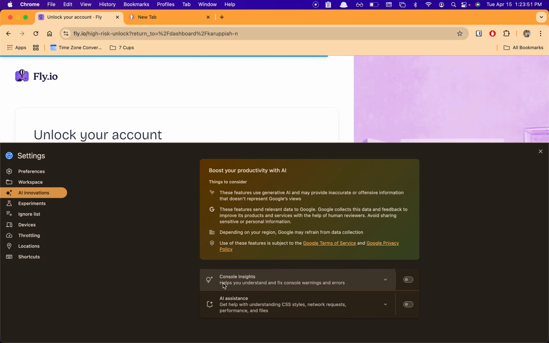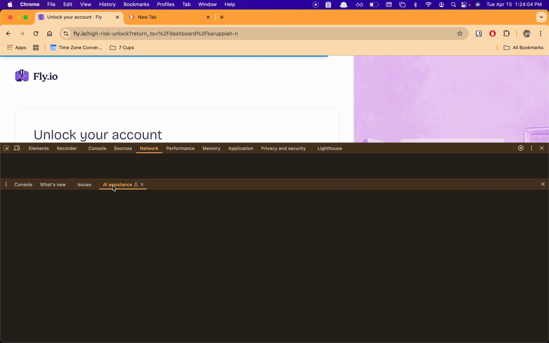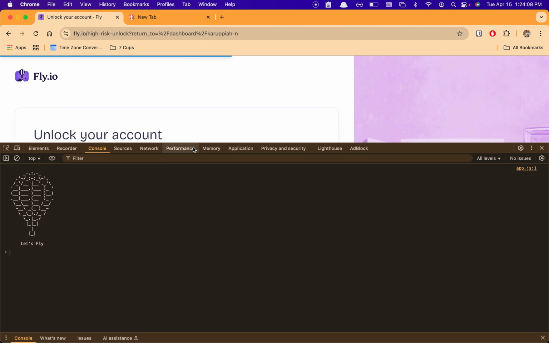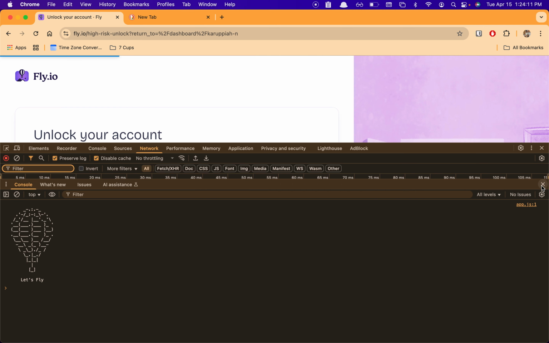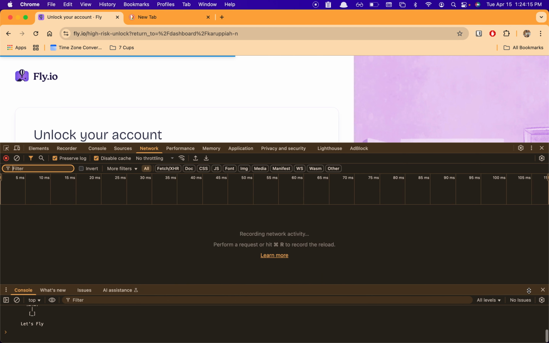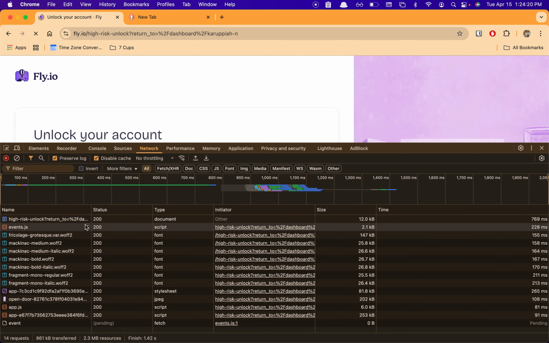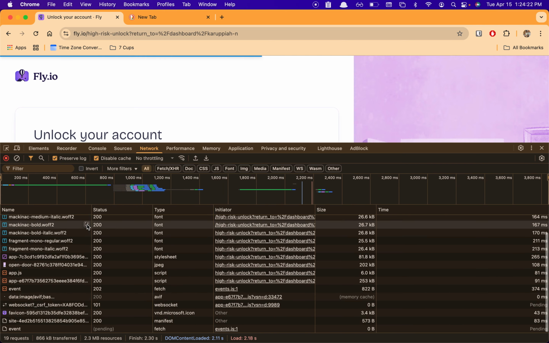You can see it says console insights, which helps you understand and fix console warnings and errors. These are things that you find on the console, for example stuff that you find here. I'm just going to minimize this and close it, do a reload, and click this Ask AI again.